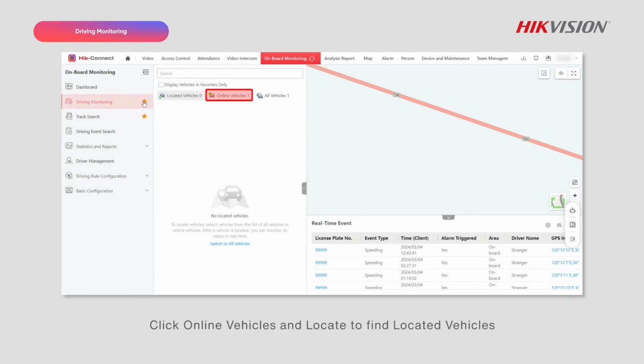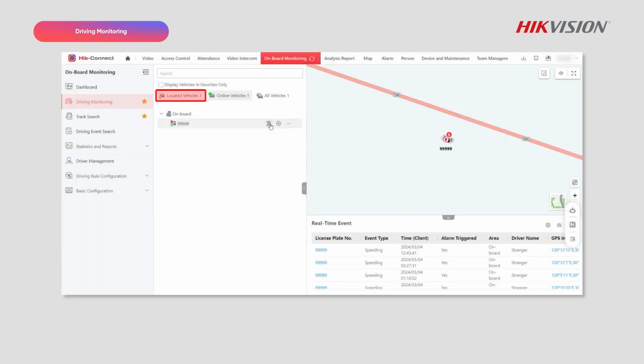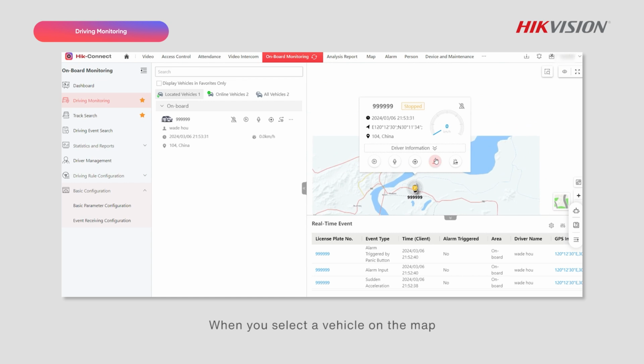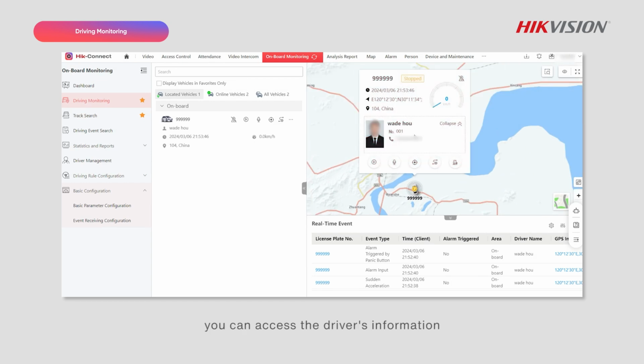Click Online Vehicles and locate to find located vehicles. Then the location of the vehicle is displayed. When you select a vehicle on the map, you can access the driver's information and various function buttons.